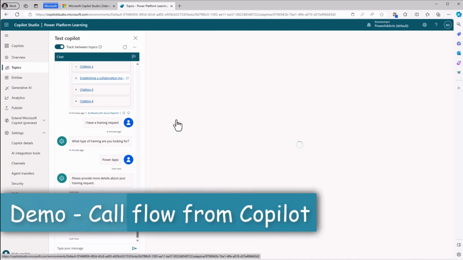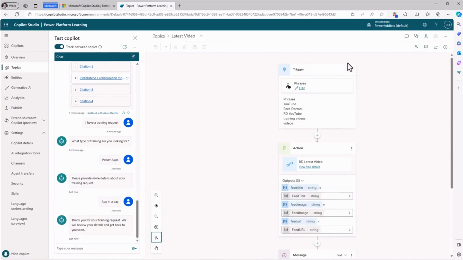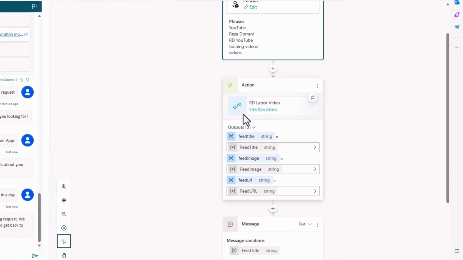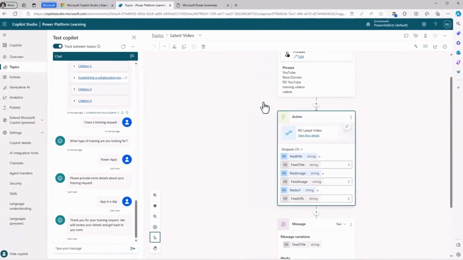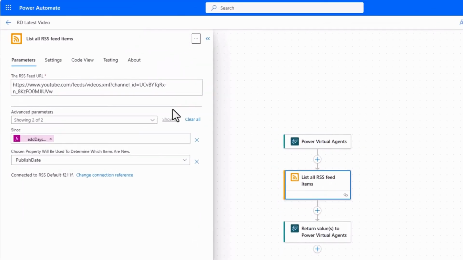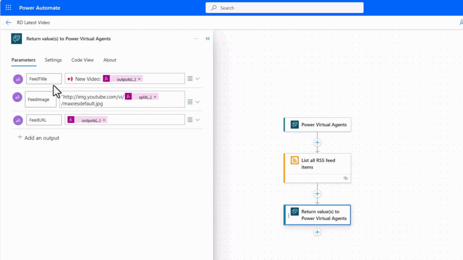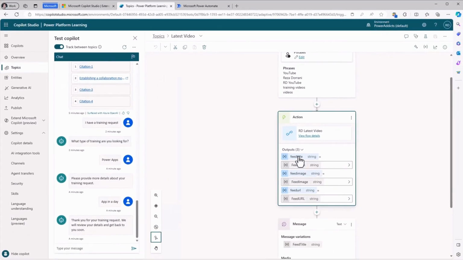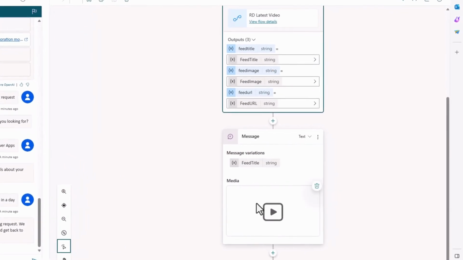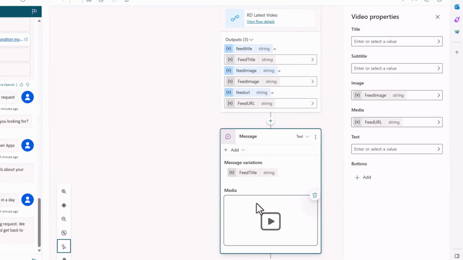I have a custom topic that I have created called latest video, where I have added a few phrases. This goes and calls a flow. The flow gets triggered, goes and grabs information from an RSS feed that points to my YouTube channel, fetches the latest video, and returns the information in different parameters back to the Copilot. The Copilot reads all that information, and then I go ahead and display a message to the user. This one includes a video reference as well. The video points to that output parameter.